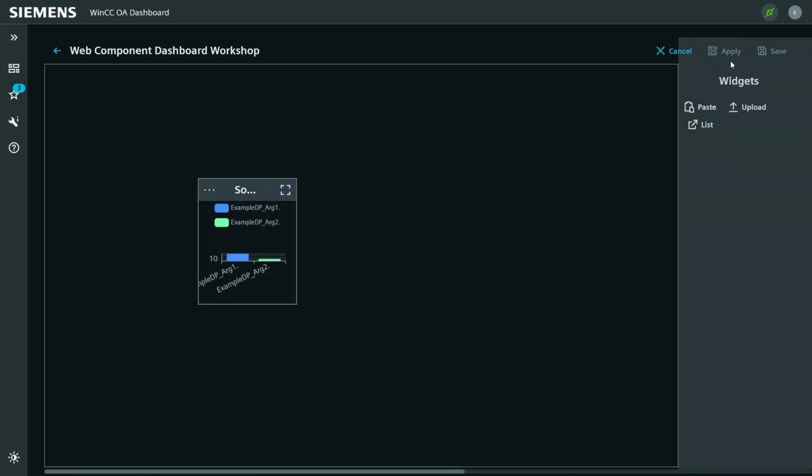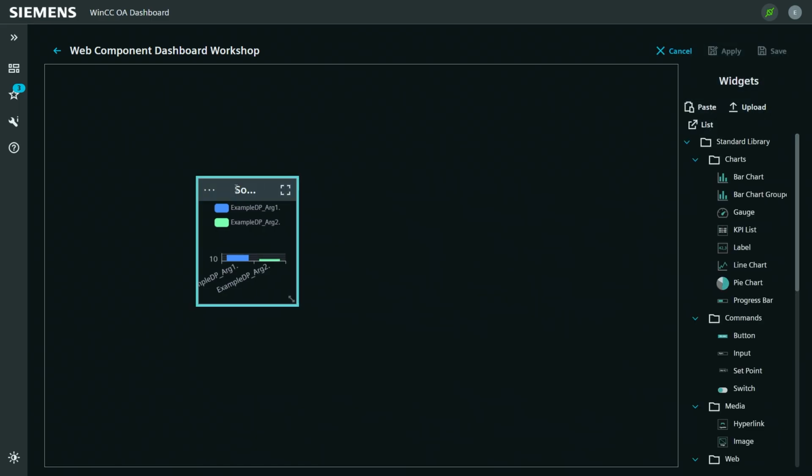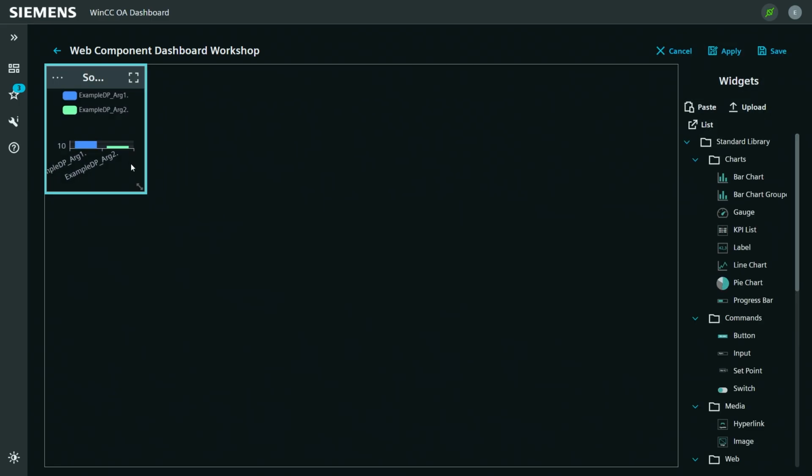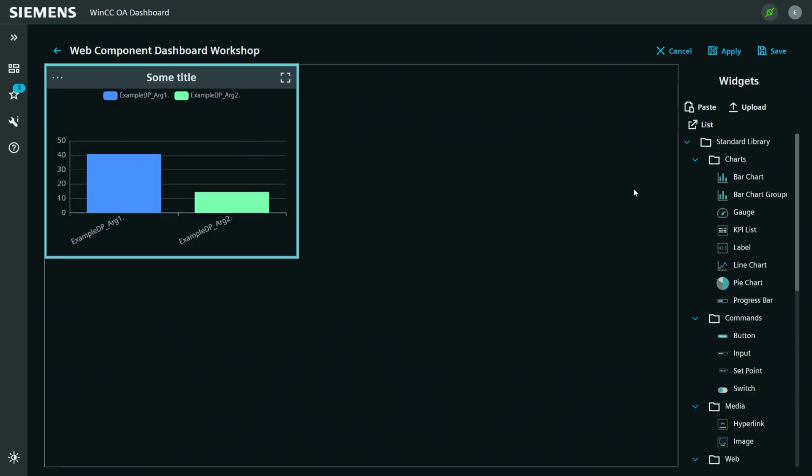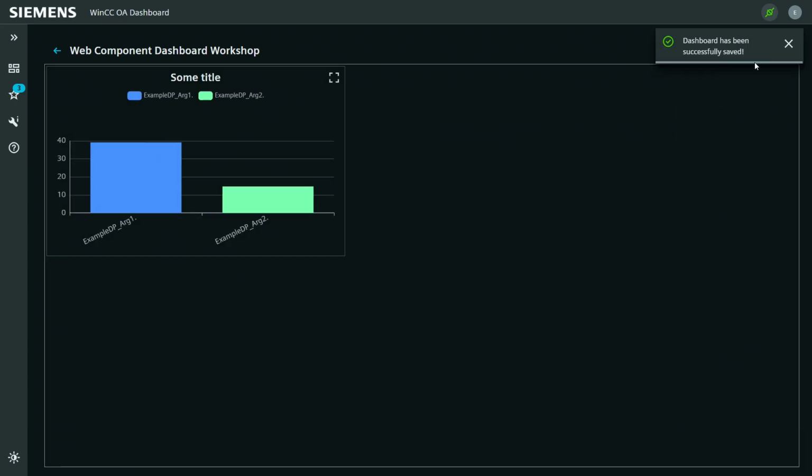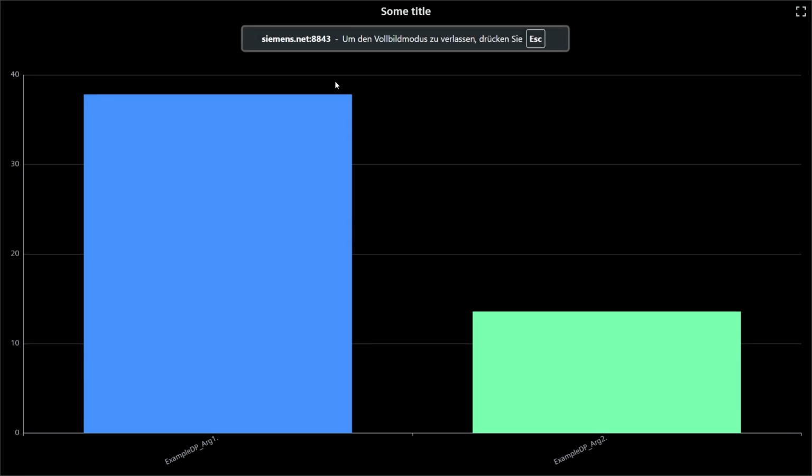So now I go back into edit mode, and I will place it wherever you want to have it. For example, here on the top left, I save it, and this is how it looks. And you can already see there is a full screen button, and you see it works.